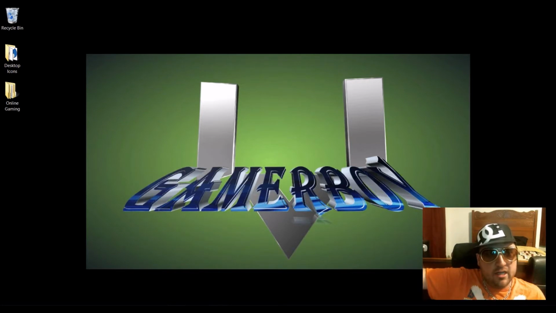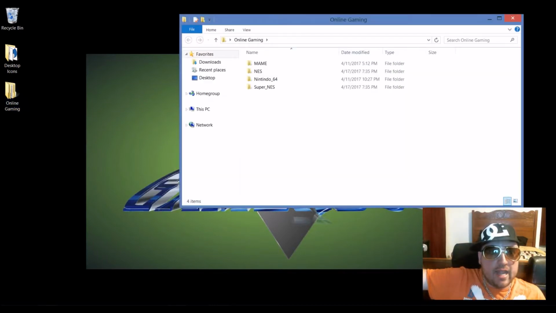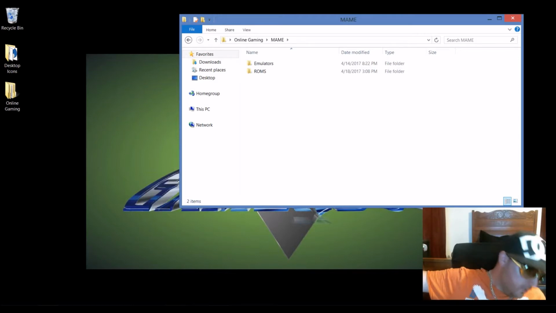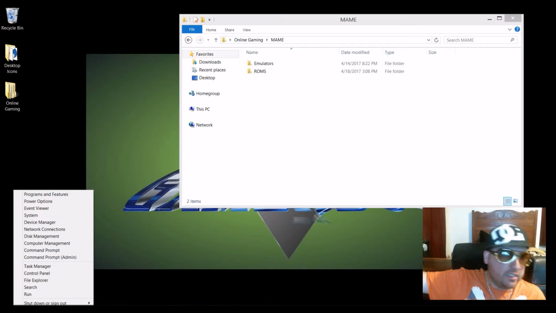So what I have done is I've created a folder, and it's called my online gaming folder. Within this, I'm going to create another folder inside that is going to reflect all the different platforms that I want to play games on. And in this particular case, we're just going to look at the MAME. So within the MAME folder, I'm going to create 2 more folders, an emulators folder and a ROMs folder.